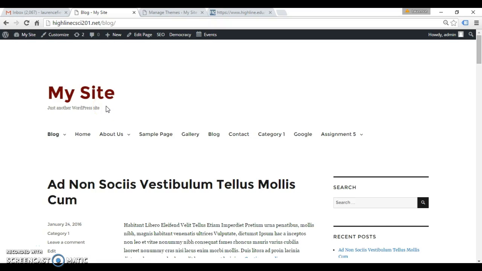Okay, so we've added a few styles to our style sheet. We moved a couple files over from our parent theme to our child theme to override the parent theme's behavior.